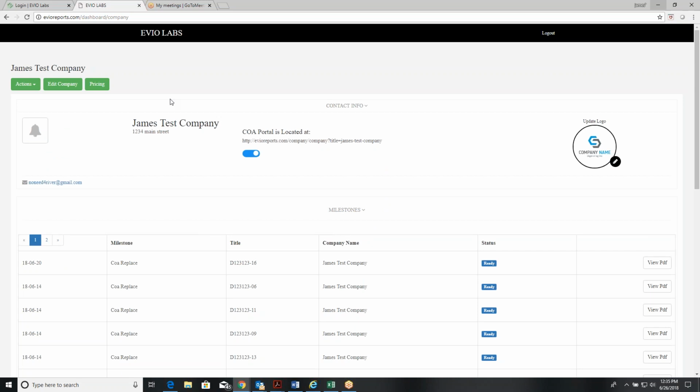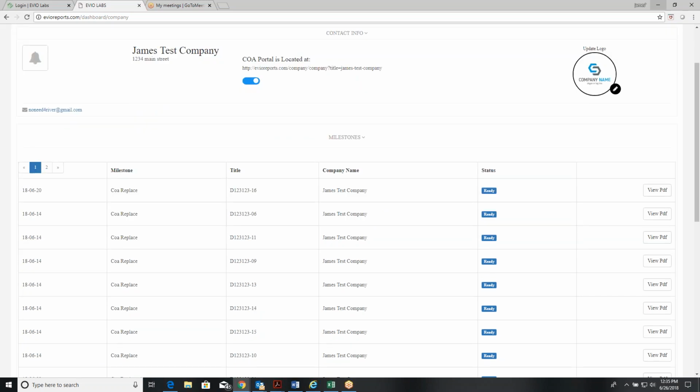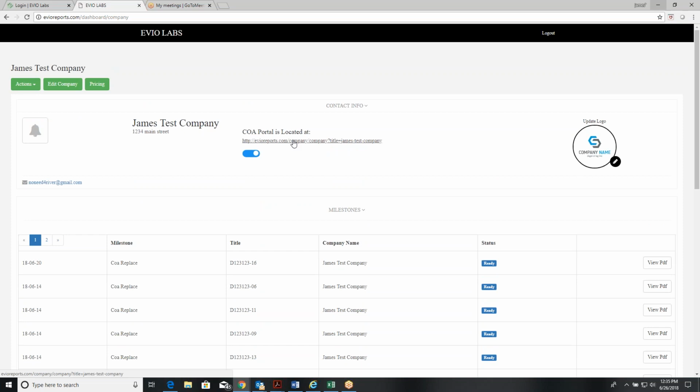Going back to the home screen, you'll see here there's a queue of all the previous COAs that we've entered into the system on your behalf, and you can download the PDF from here. You also have access to a public portal. These will not be made public unless you choose to make them public, and I'll show you how to do that. You can also turn on and off this URL.